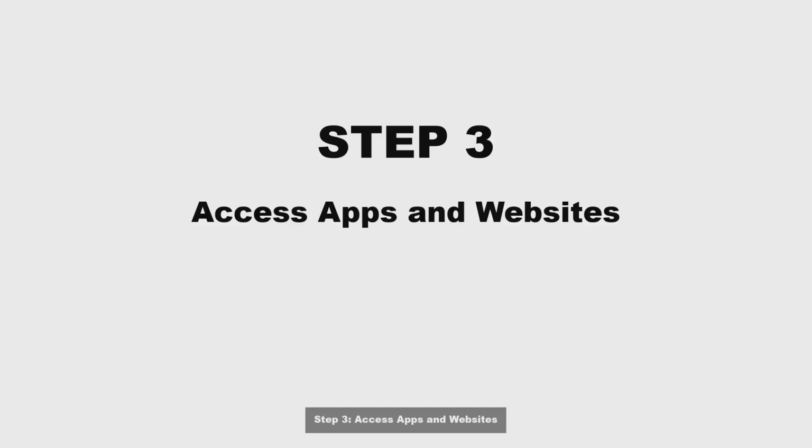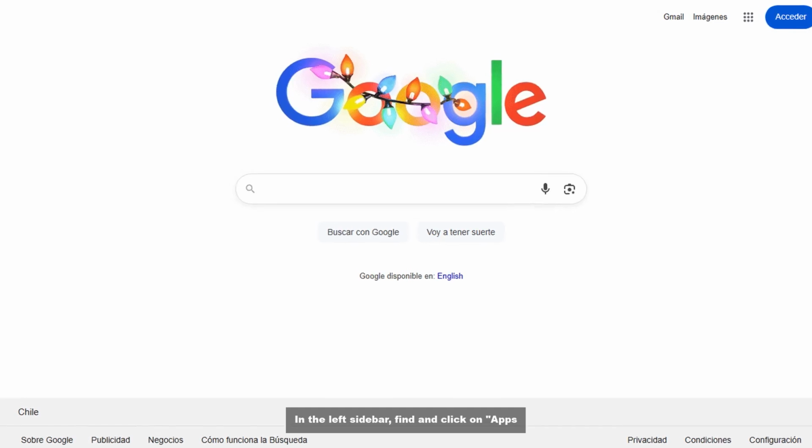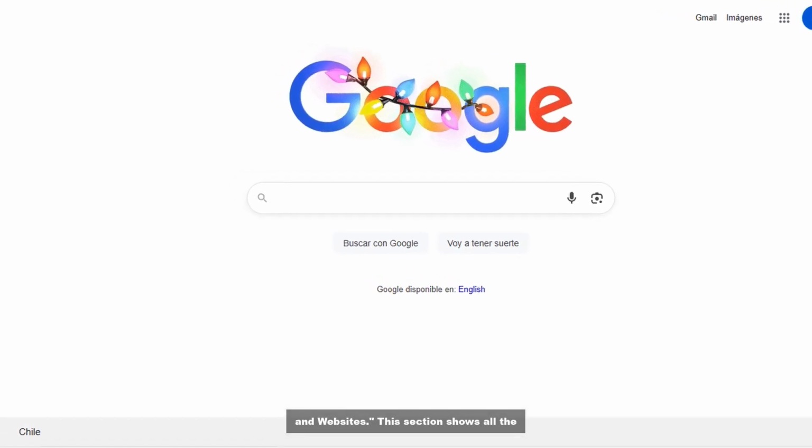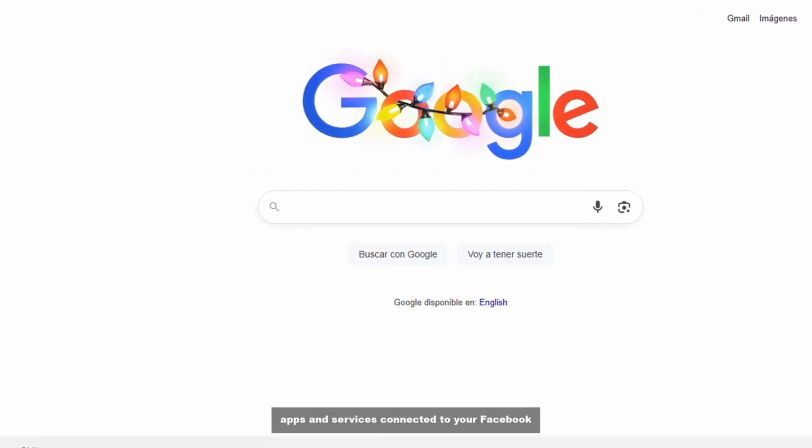Step 3. Access apps and websites. In the left sidebar, find and click on Apps and Websites. This section shows all the apps and services connected to your Facebook account.